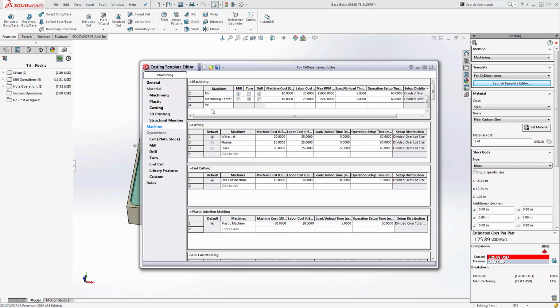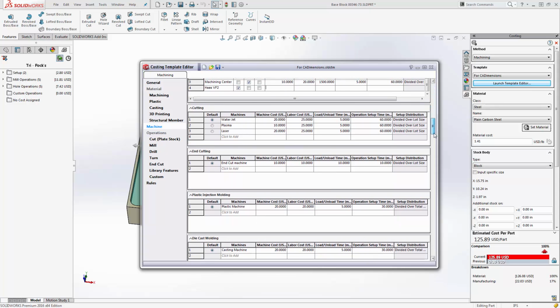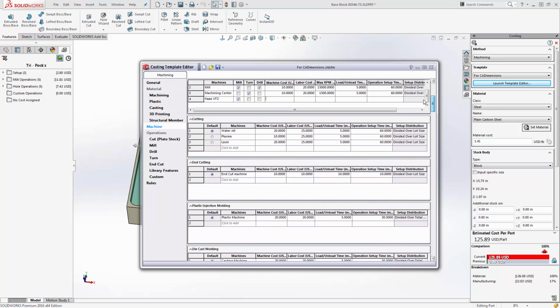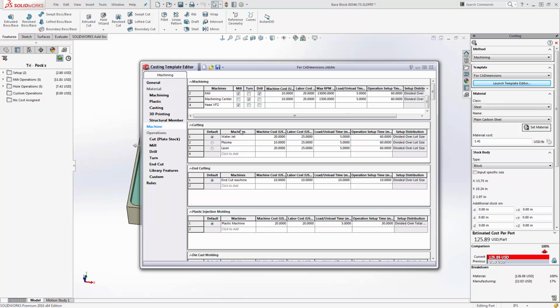So if you have multiple machines that you might run it on, you can adjust for that. All right, if I've got a Haas VF2 or whatever, you can type that in, and then you can say, yeah, this is a mill machine. It costs me whatever to run that particular machine. And again, different types of defaults from within here. You can see the list goes down to the different types of operations that are supported by costing.